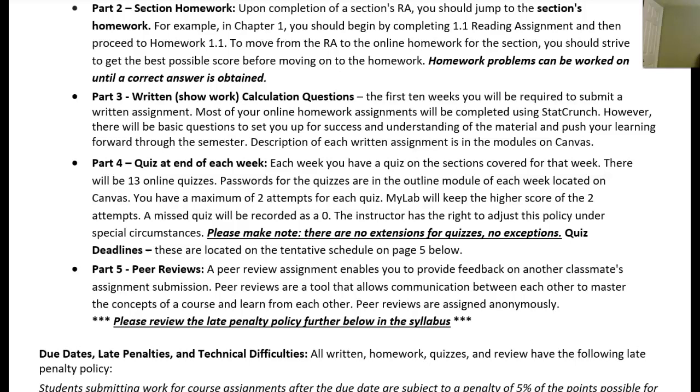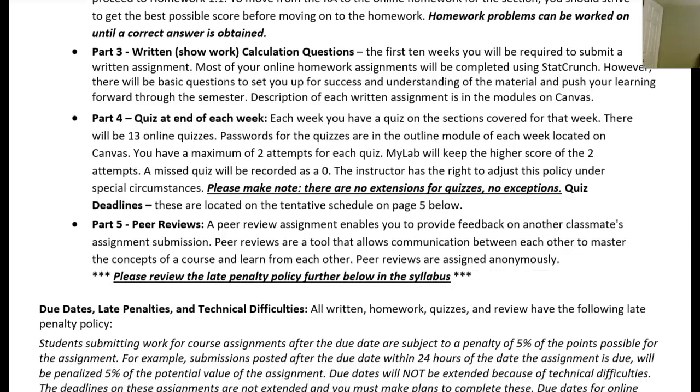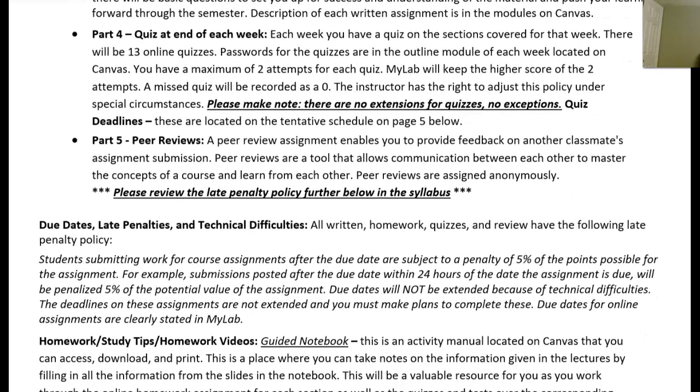Part 5, peer reviews. A peer review assignment enables you to provide feedback on other classmates' assignment submissions. Peer reviews are a tool that allows communication between each other to master the concepts of a course and learn from each other. Peer reviews are assigned anonymously. Your peer reviews will be assigned to the written work that you will be doing in Part 3. Now, please review the late penalty policy further below in the syllabus.